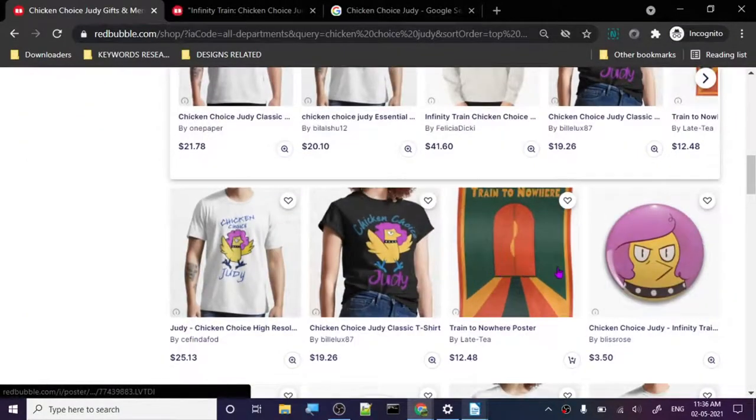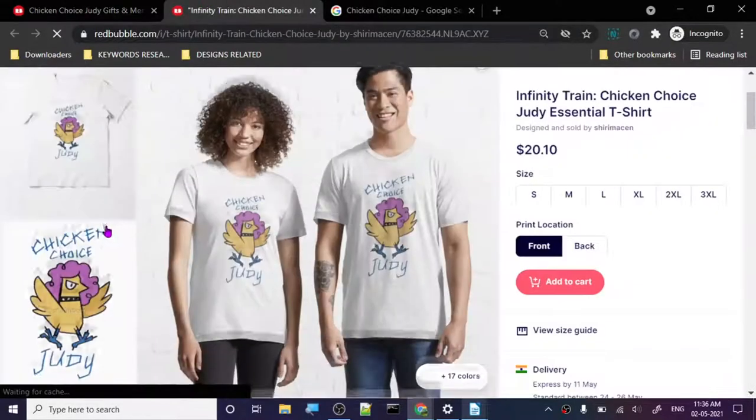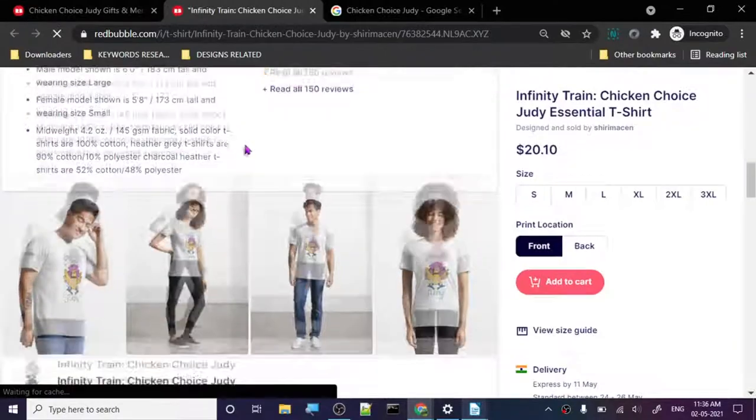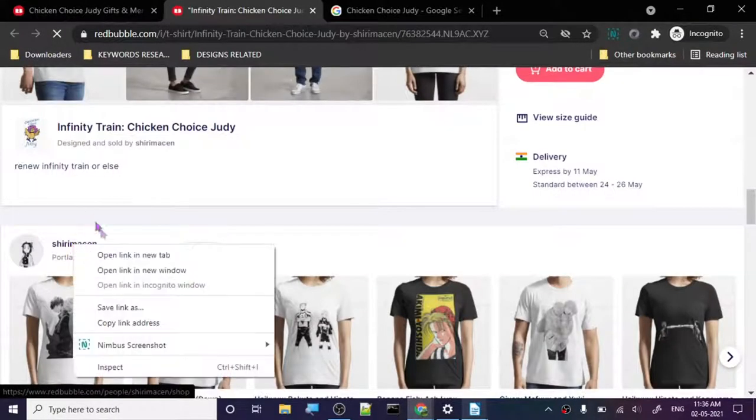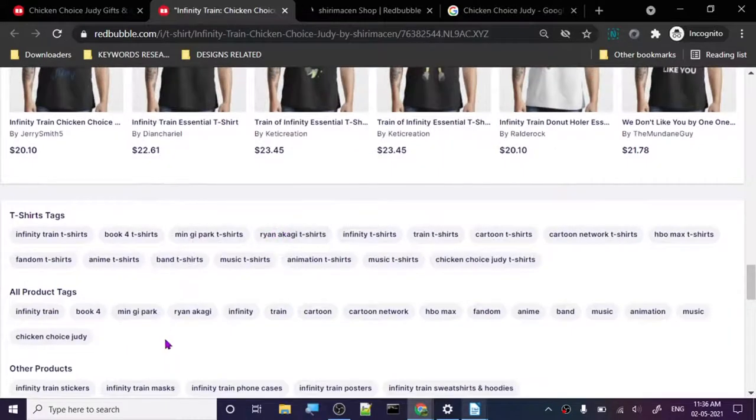Train to nowhere. So this is called wrong tagging. Don't tag like this. This is why it's showing here. It has got nothing to do with these. So let's just check out the tags, since we're paying attention to tags now. Let's open the creator's page and check out the tags. The tags are Infinite Train, Book 4, Mini G Park. Okay, so it's related to some Infinite Train cartoon.